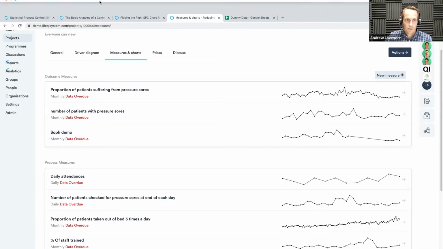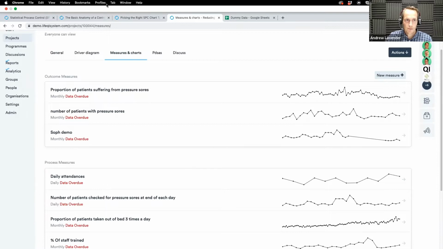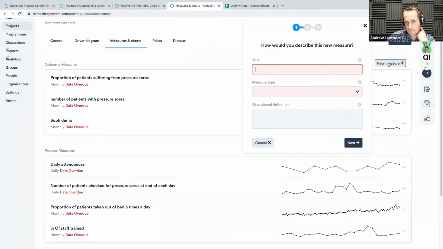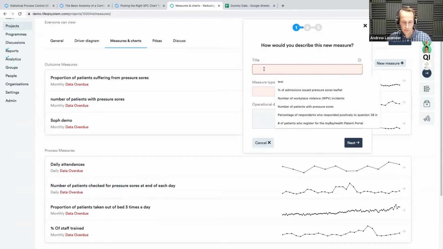Okay, so setting up a measure within the system. We do that by clicking on this button here to initiate a new measure. You can see it's opened up a 3-step wizard to set up this measure. It's asking for some basic information about the measure. The red fields are mandatory, so you do have to populate these fields as you go through this process. So we're going to give our measure a title.